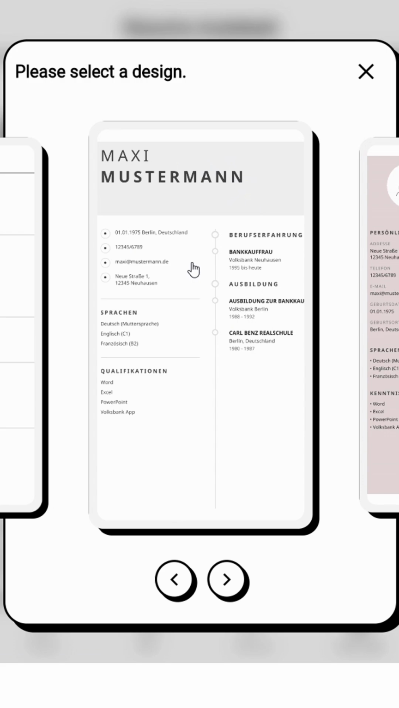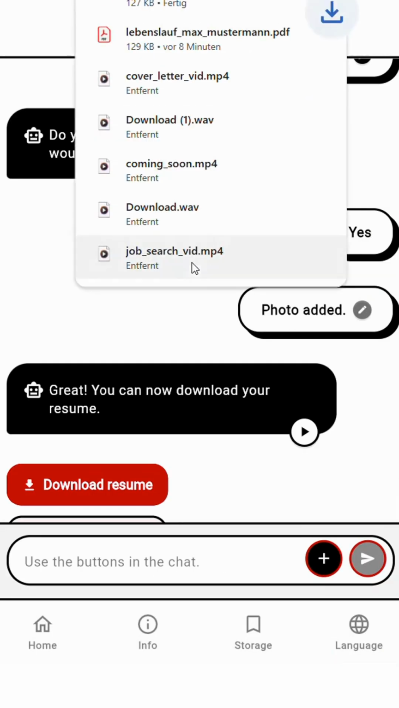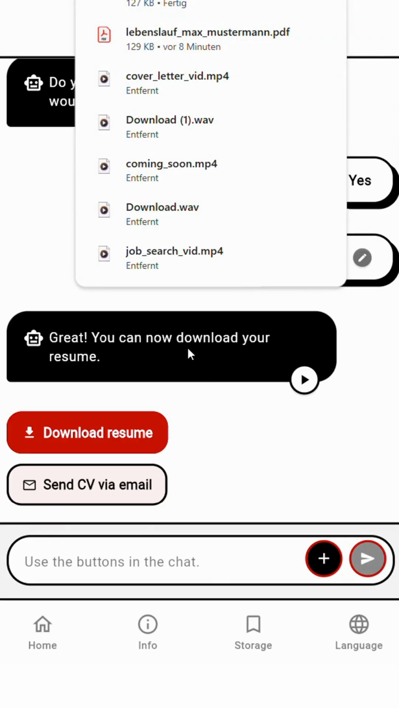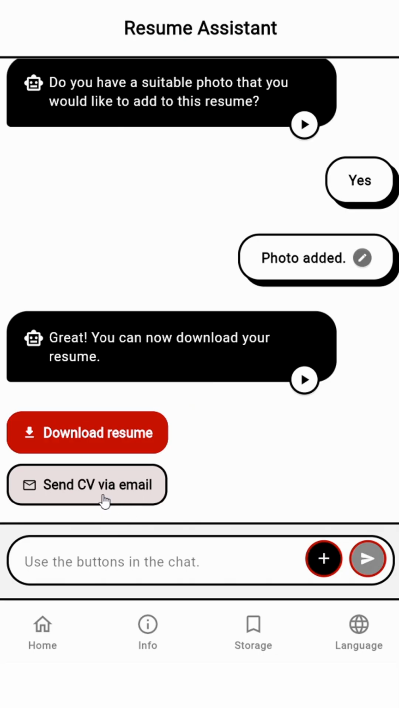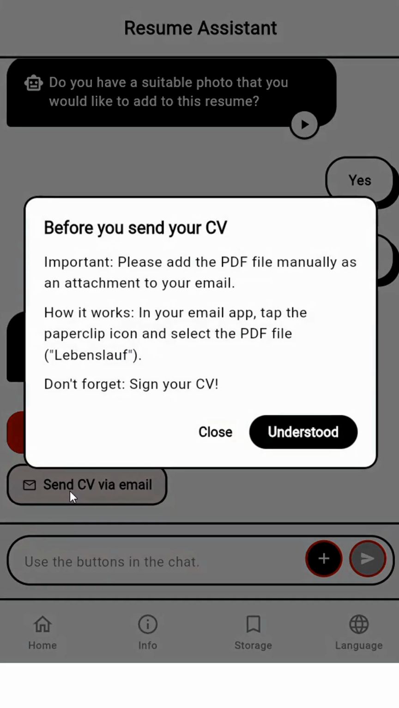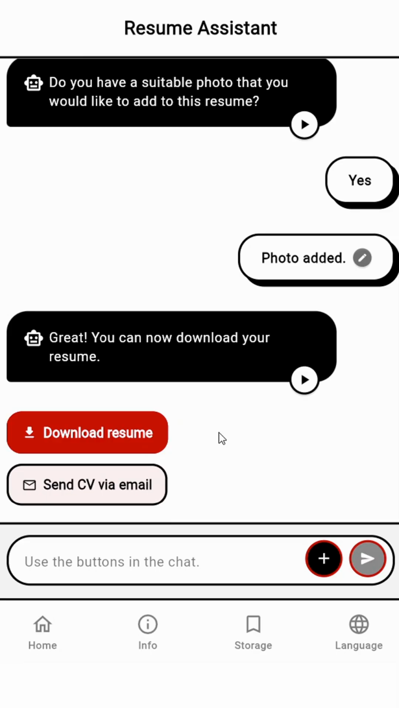After the PDF has been downloaded, a second button appears, Send CV via email. Tap it, and the app shows you a brief instruction. You'll need to attach the PDF file manually in your email app. Once you tap Understood, your default email app opens with a pre-written German message, a polite cover note saying you're sending your resume. All you need to do is enter the recipient's email address, attach the PDF file, and hit Send.